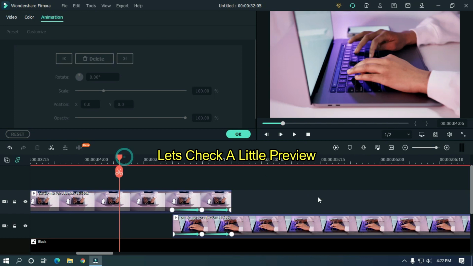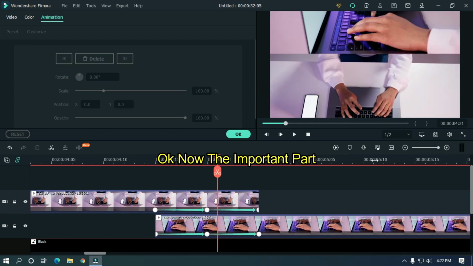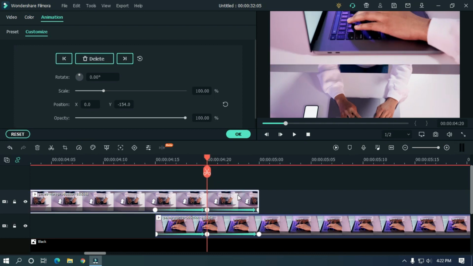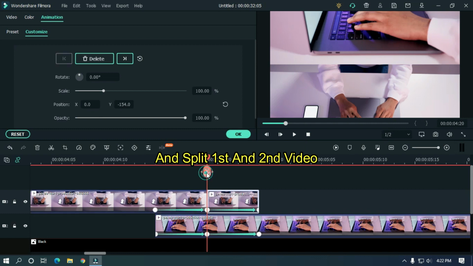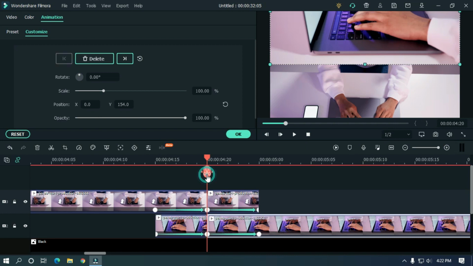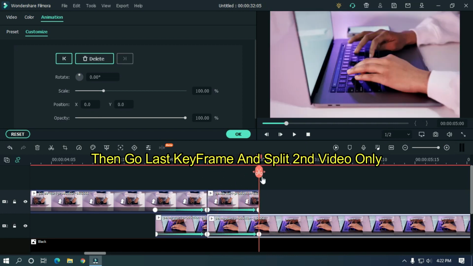Let's take a little preview. Okay, now the important part. Place the timeline bar at the middle keyframe and split the first and second video. Then go to the last keyframe and split the second video only.